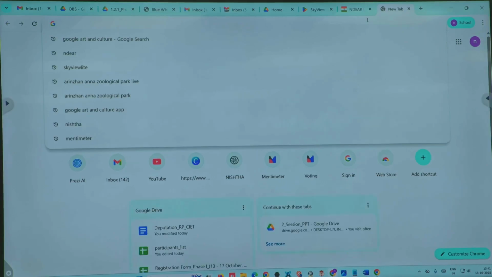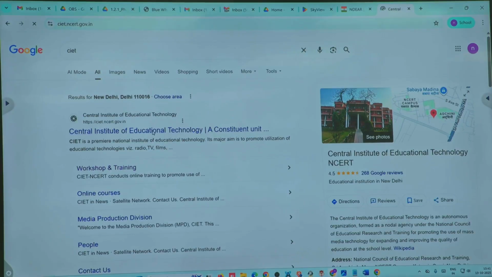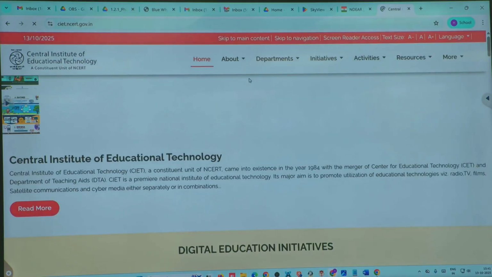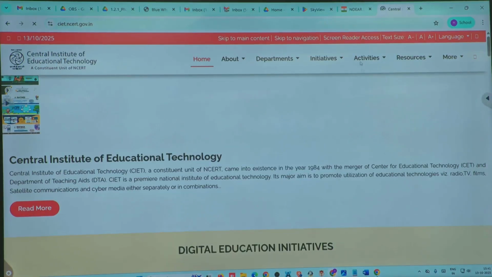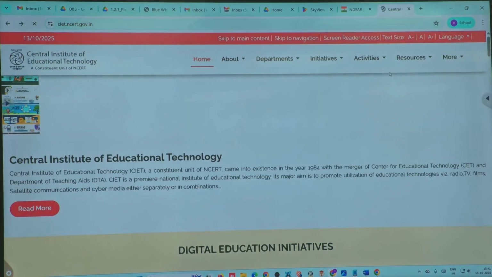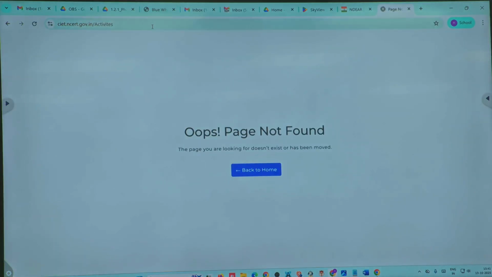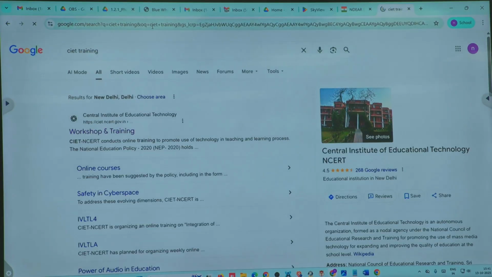Site where I was telling that you can see all the resources in the CIT website. Whenever you want to know what trainings or workshops are available in online mode where anybody can join, you go to the CIT website under activities. You can simply type CIT training in the browser, and you will get this page, workshops and trainings.